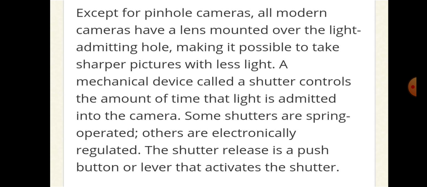Except for pinhole cameras, all modern cameras have a lens mounted over the light admitting hole, making it possible to take a sharper picture with less light. A mechanical device called a shutter controls the amount of time that light is admitted into the camera. Some shutters are spring operated, others are electronically regulated. The shutter release is a push button or a lever that activates the shutter.